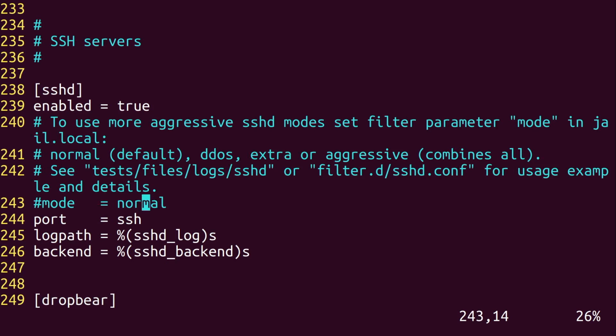Now, another option here that's of special importance is port. Right now, it's set to SSH. The default port for SSH is 22. So by having the word SSH here, we are basically referring to the SSH port of 22. If we have changed that port, we will need to make sure we reference that change here. Otherwise, Fail2ban will not be helping us out. In my Securing OpenSSH video that I did previously, I showed you guys how to change the port for the SSH server. If you have done that, you'll want to make that change right here.